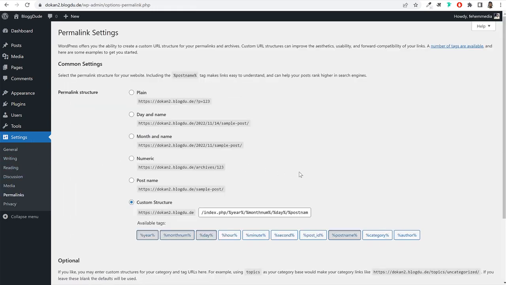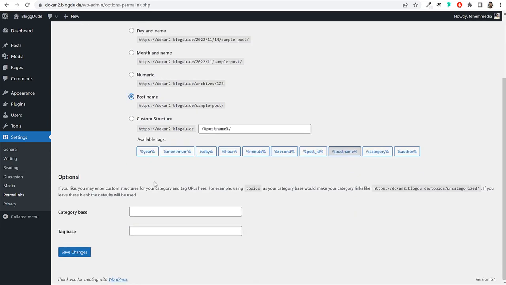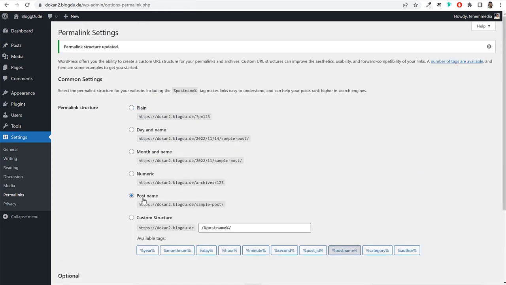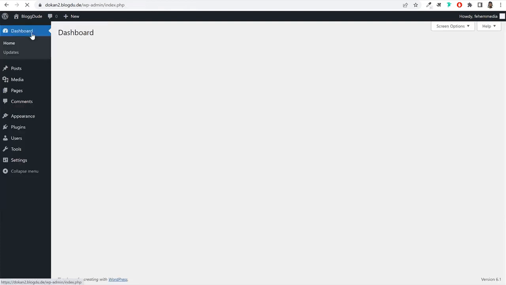Then after that, under settings, you will see permalinks. Click on that. By default, custom structure or some other option will be selected for you. I would recommend you to select this permalink structure, post name permalink structure. So select this and click on save changes. This is the most SEO friendly permalink structure. Now once you do this, again come back to your dashboard.